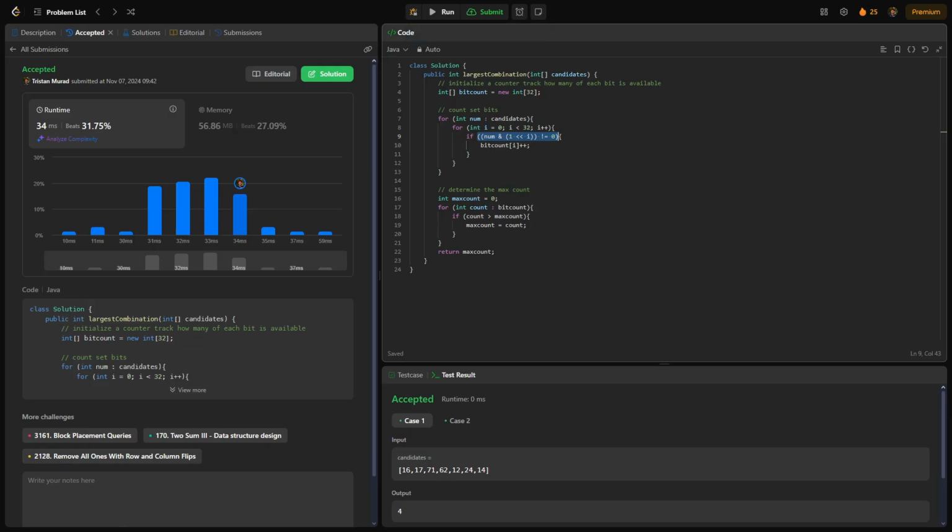So this part on the inside, the 1 left shift i, is a left shift. So the expression 1 left shift i shifts the binary representation of the number 1 to the left by i positions. In binary, 1 is represented as 0001. Shifting it left by i positions results in the number where only the ith bit is set to 1 and all other bits are set to 0. So by doing this, it makes it easier to compare each bit of our number with the corresponding bit of 1 shifted left i times.